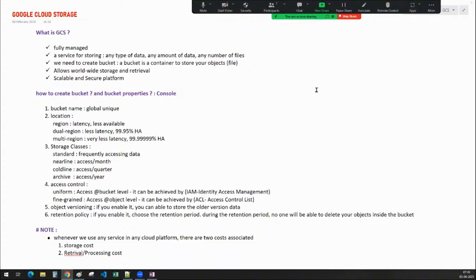And what kind of tool is it, guys? Google Cloud Storage is a service for storing any type of data, any kind of data, and any number of files we can store here. And how does Google Cloud Storage operate? Google Cloud Storage operates via buckets and objects.